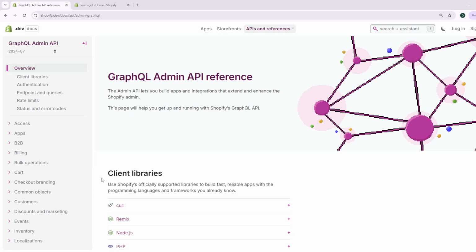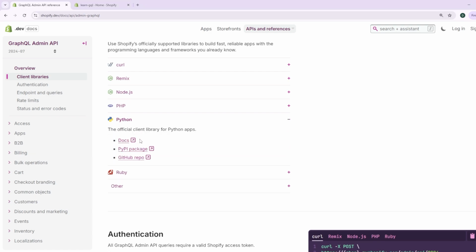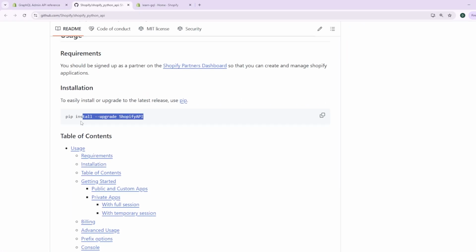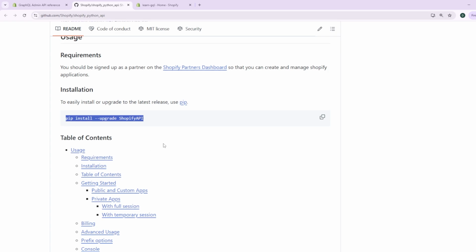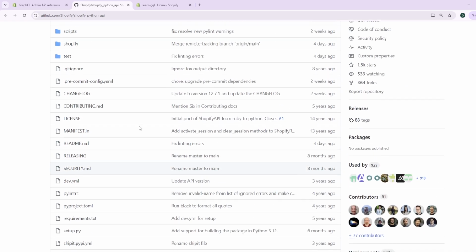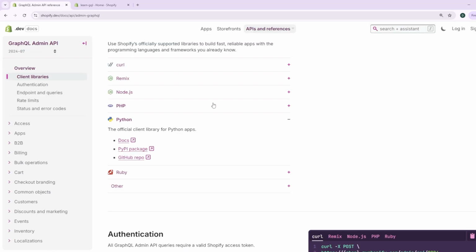Okay, so we're going to go over making GraphQL calls using Python. I'm on the Shopify documentation website. I'll go ahead and add a link to the description. But down here, you'll see Python, and then you can hit on the GitHub repo. And then down here, you'll see instructions on how to install. We'll be using this library to make all of the calls and handle authentication, but then we'll write the GraphQLs ourselves. So now that you have that library installed, we'll go ahead and open up a text editor.